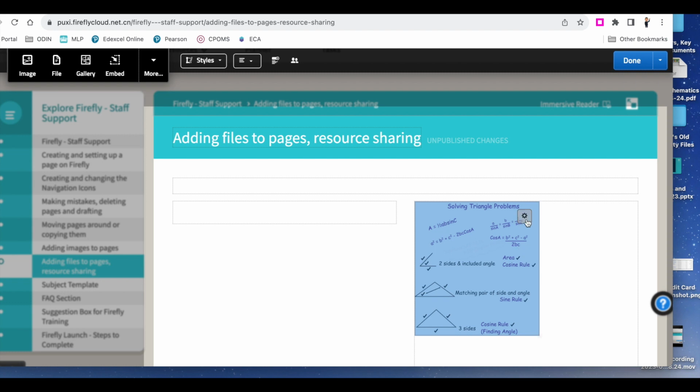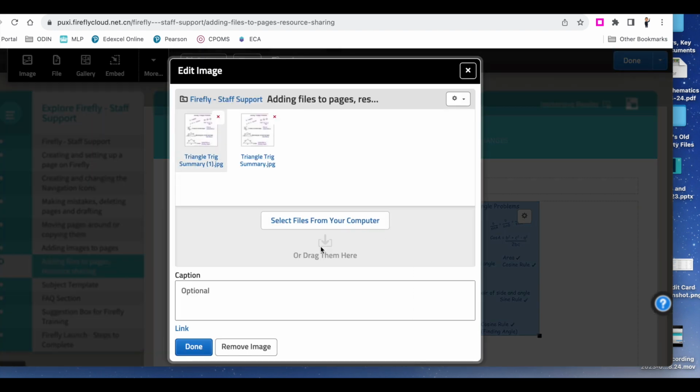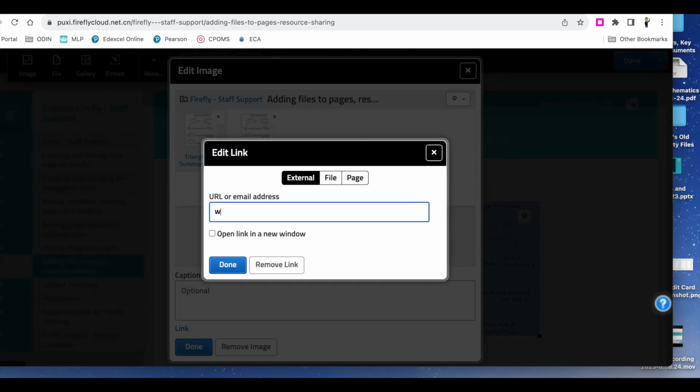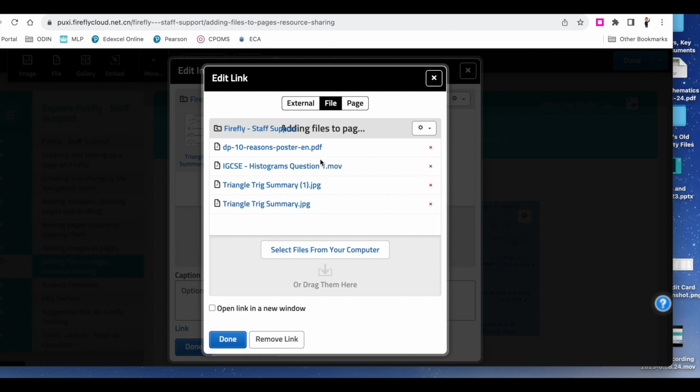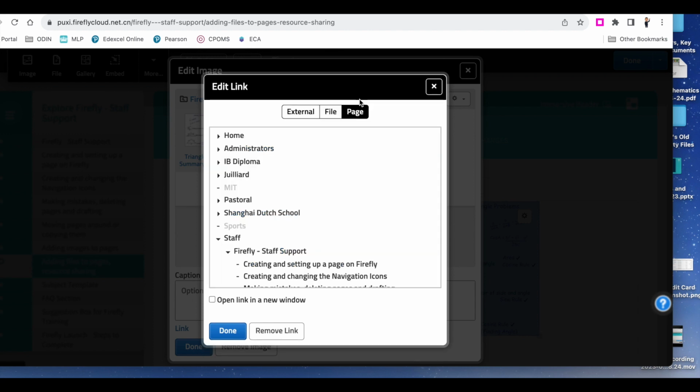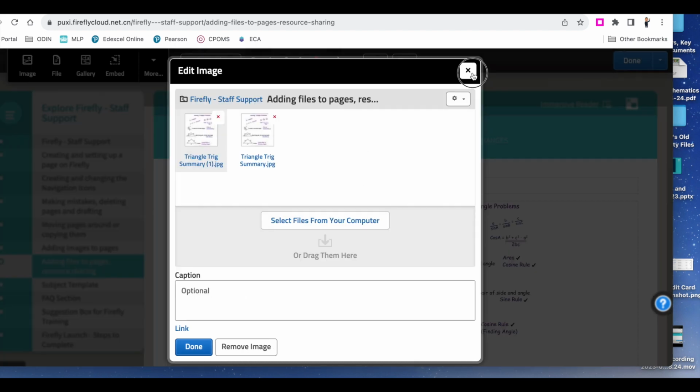This little settings is in case we want to make that image link to somewhere. So we click on link, we can make that image take them to a web page, somewhere else, or a file. So we can actually use the image as a link for the file. We can upload a file from our computer, or we can make that image take them to a page. So the way a website would navigate you around in its own pages. So that's the idea of dropping an image in.